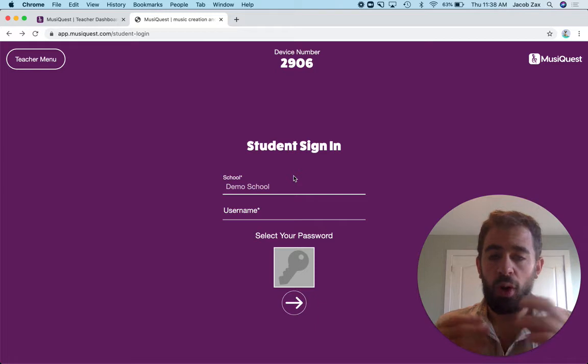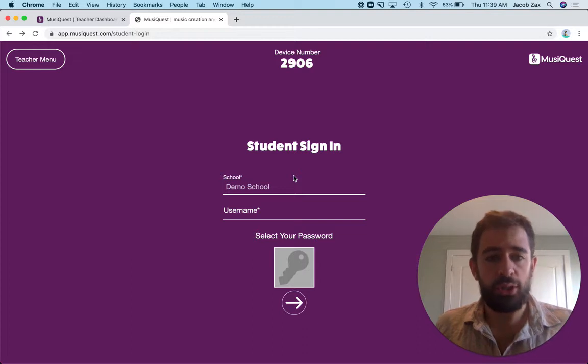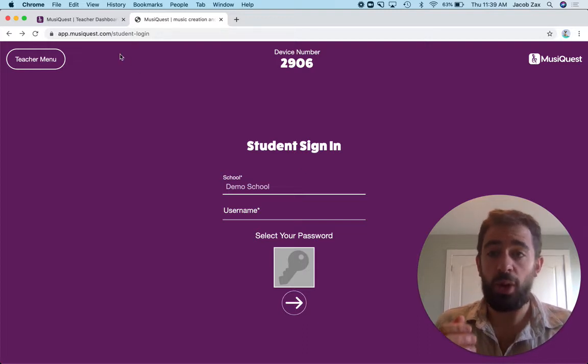If you are one-to-one, you won't use this because they'll always be signed in. But if you are transitioning students between devices, this is a great method.